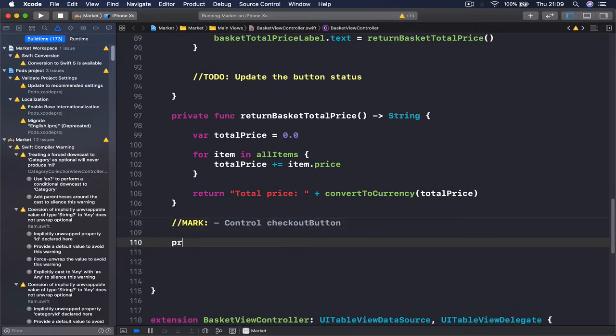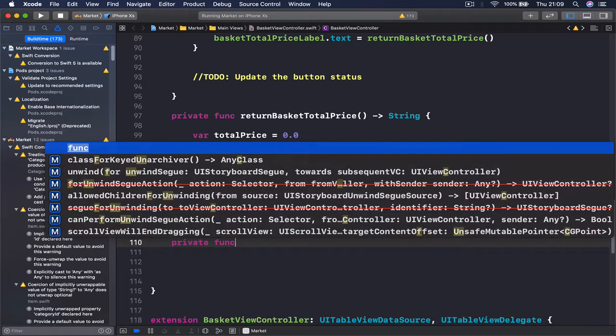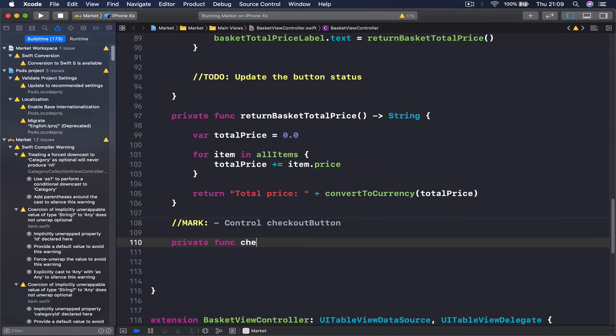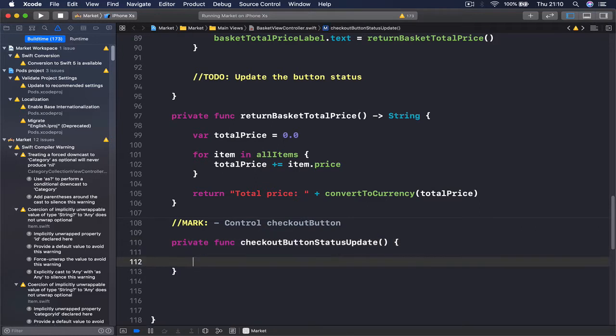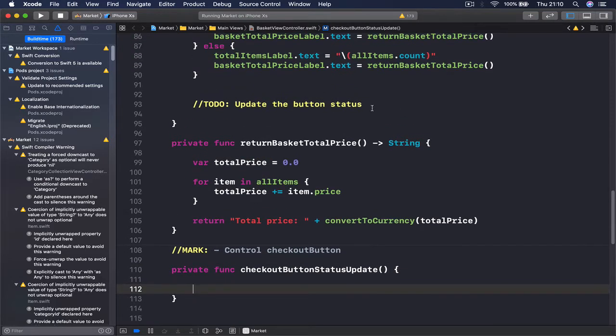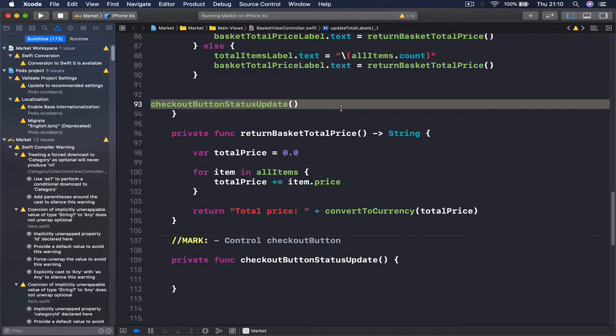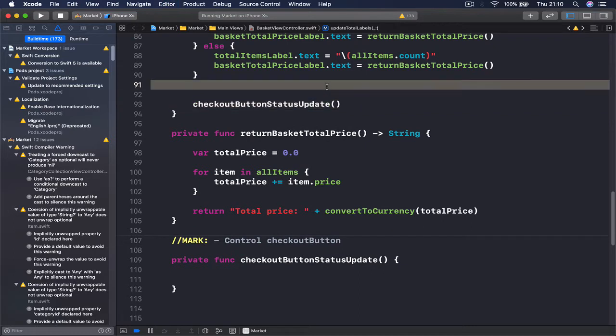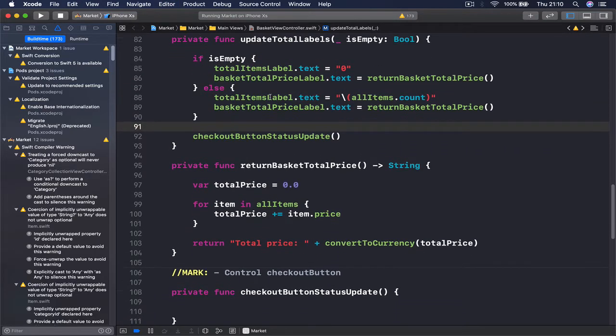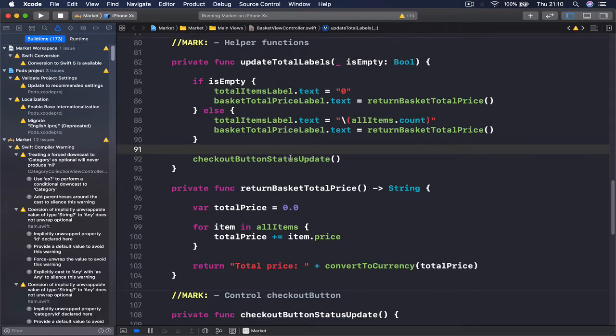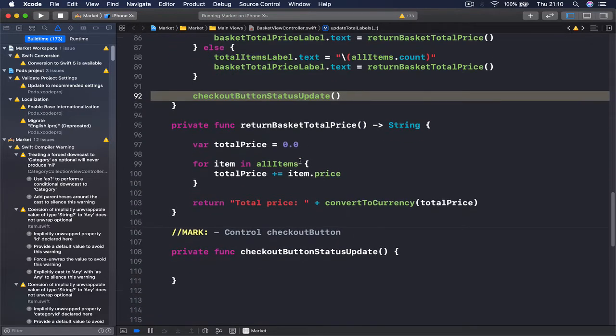First is going to be private func, and call this checkoutButtonStatusUpdate. Okay, and we can call this function where we have our to-do note. So I'm going to remove this and put it here. So every time we are updating our total label, we are also going to update the status of our checkout button.